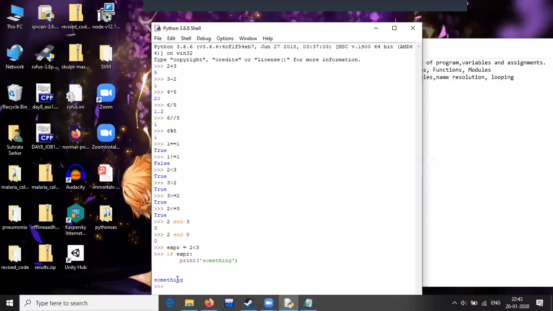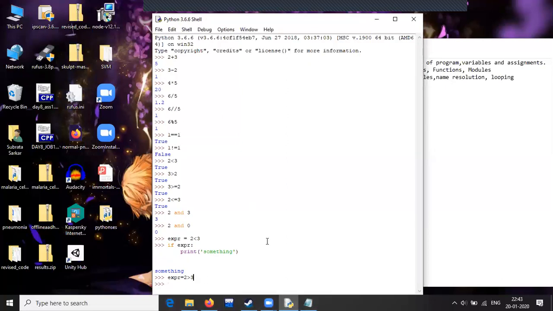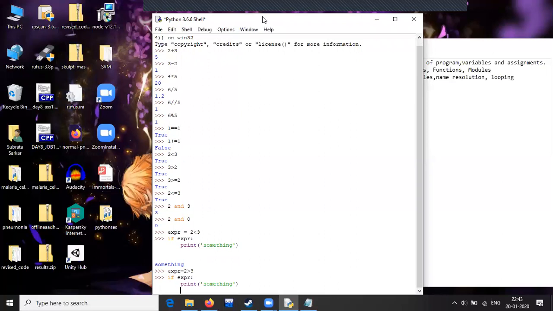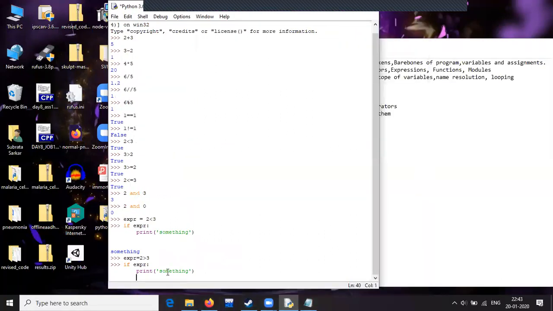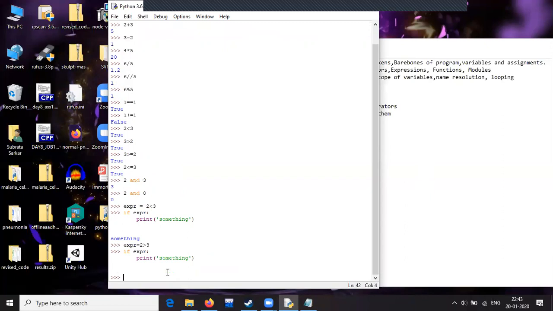So let us try with false also. Let us change the value that is there in expr. So expr equals 2 greater than 3. So it will return false. All right, now the same thing. Nothing is being printed. So if false, the if block is not being executed and so nothing is printed as a result.